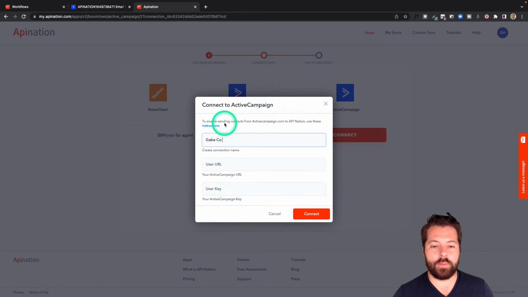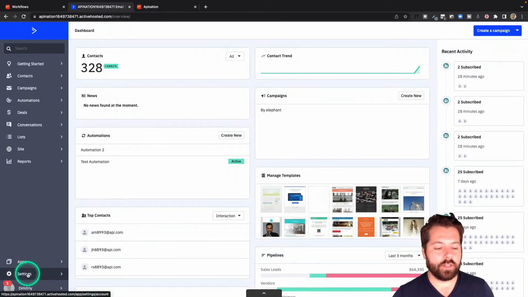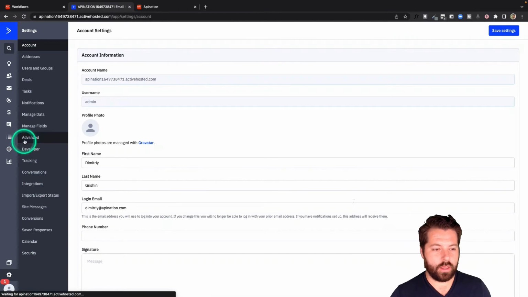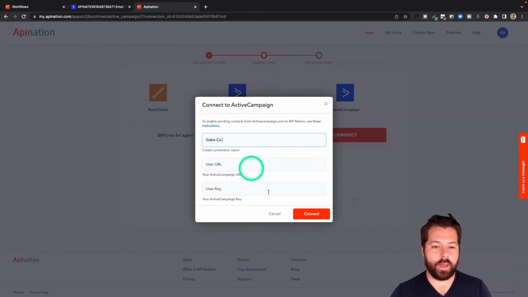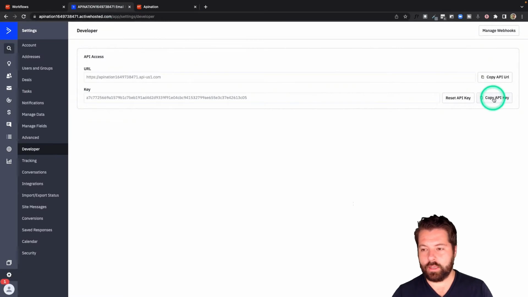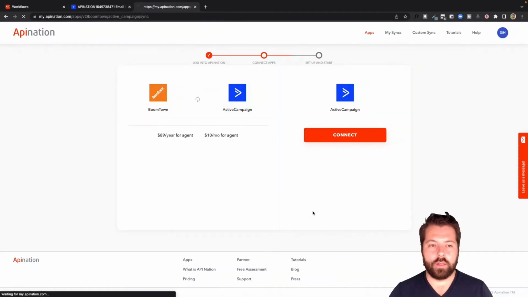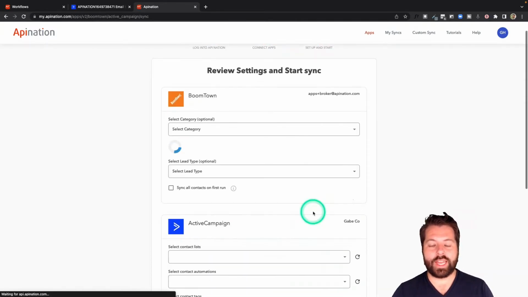Very simple to grab these. Just hop into ActiveCampaign here, come down here to Settings, and then you're going to go to Developer. There it is. And that's going to show you that URL and key. I'm going to copy that, go back, paste it in here, and grab the key. Great. And paste it in here. All right, so we've connected ActiveCampaign. We've connected BoomTown. We're setting up this sync.